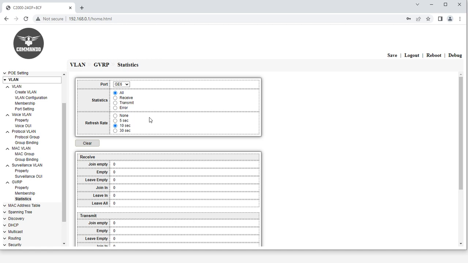GARP VLAN Registration Protocol, GVRP, is required for automatic distribution of VLAN membership across the network. So GVRP helps VLAN-aware switches or bridges to automatically learn VLAN to bridge port mapping. Individual configuration of each switch and VLAN membership registration is not required.